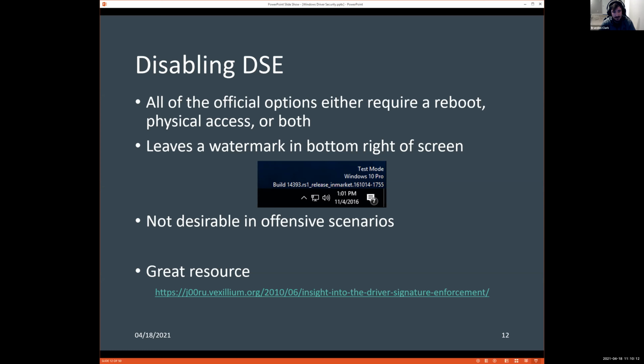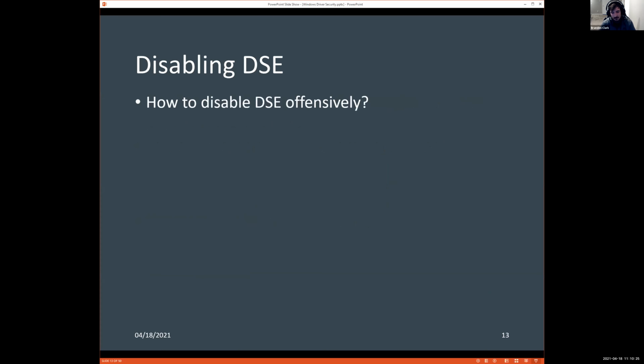So for more technical details on driver signature enforcement, I highly recommend checking out this blog post by Juru. It has a lot of great detail, some of which we're going to go into in the next following slides. So the question is, if turning off driver signature enforcement allows you to load arbitrary code into the kernel, how do you do that offensively or without causing a reboot to the machine? So the first step in answering questions like this is usually to figure out how it is implemented by the system or how it's used properly. So we saw that there are two options for actually turning it off the right way. So what do those do behind the scenes or under the hood to make it so you can load arbitrary code into the kernel?